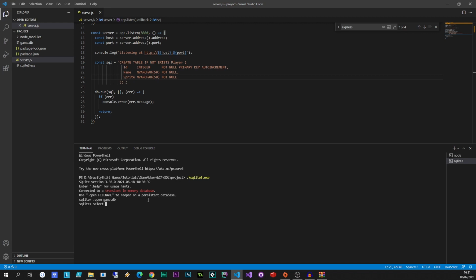Now, if we had to go select star from player, there's not going to be anything in there because we haven't actually inserted any data. So just to show you that this works, let's do an insert into player, and then we say it needs a name and it needs a sprite. One thing to note is casing doesn't really matter. And we say values. Let's say Bobby, and Bobby's going to have sprite SPR_player_1.